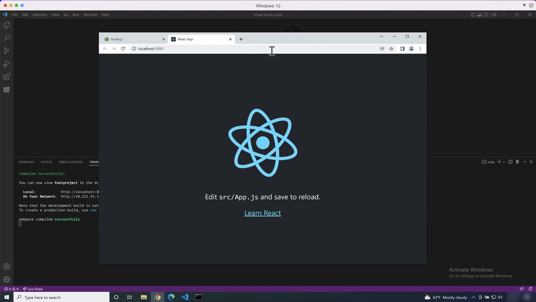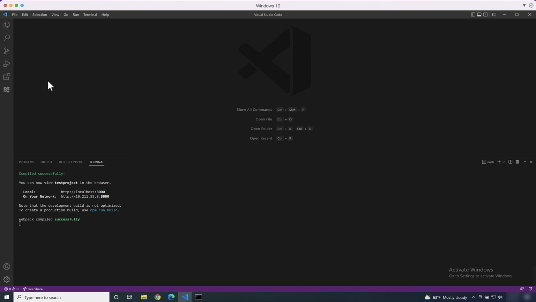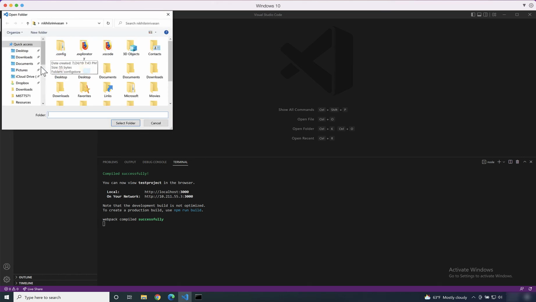And there we go. This is the template React app that is present in that folder, and we can edit a certain file and save it and reload what we see on this page. So let's take a quick look at how we can do that. And so within your Visual Studio Code environment, use the Explorer window, and we can open up a folder.